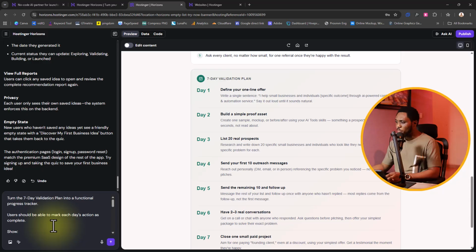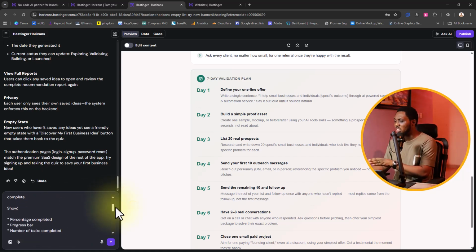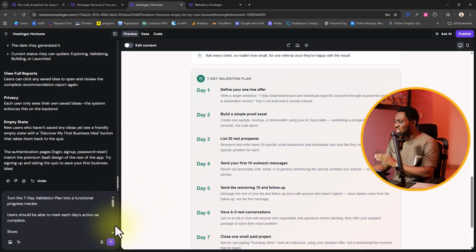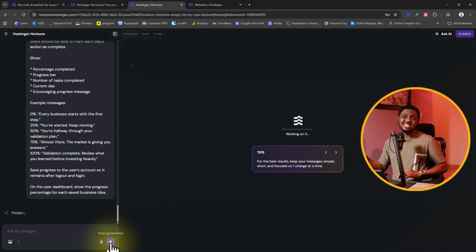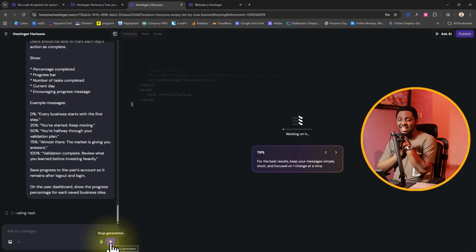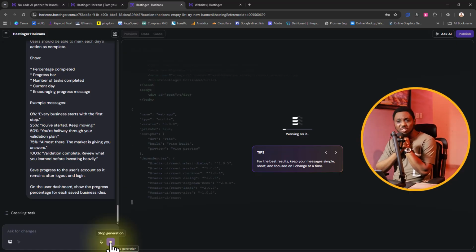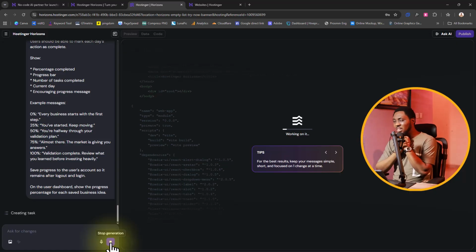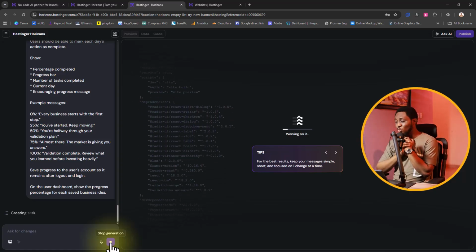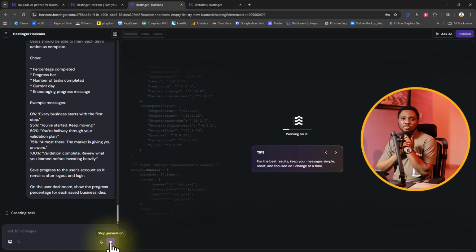And if I want to go through my prompt, you can see turn the 7-day validation plan into a functional progress tracker. Users should be able to mark each day's action as complete and then show percentage completed, progress bar, and all the likes. So let's just run this. This is super exciting. And I just love the fact that I can build my app, I can launch it, I can save it all in one platform. Super exciting stuff. So we'll wait for this to finish up and then we'll continue the tutorial.